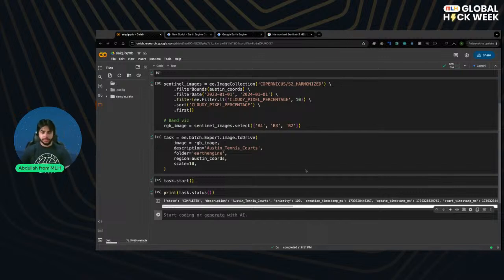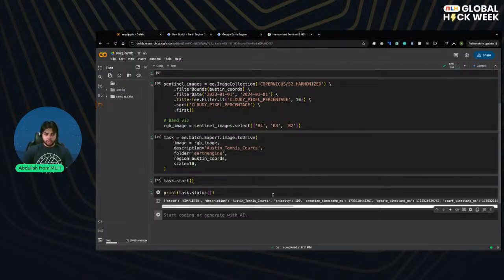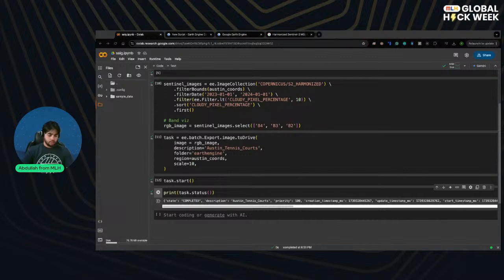Perfect. All right, glad you were able to get that resolved. So now you can see, I just ran the print task status again, and the state is now completed, and we have all of this information about it. So what you then want to do is go to your Google Drive and find a folder in your drive with the name. For mine, it's going to be called Earth Engine.